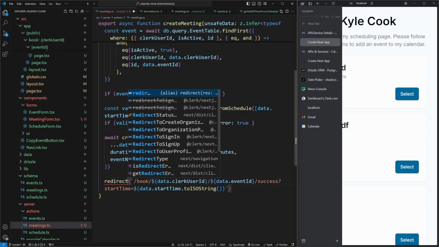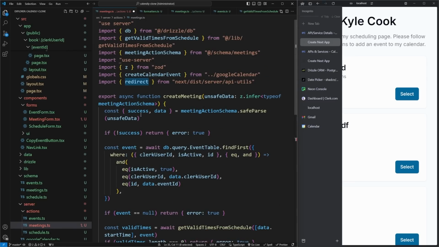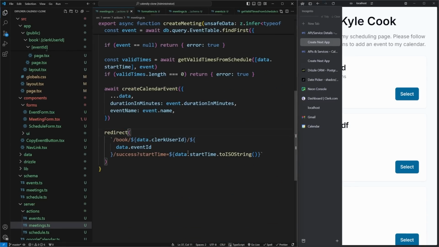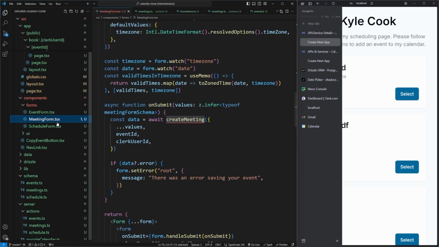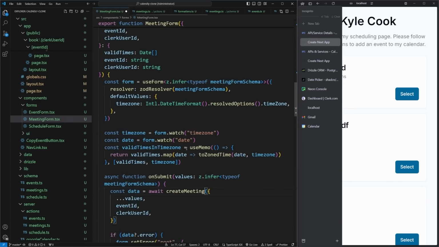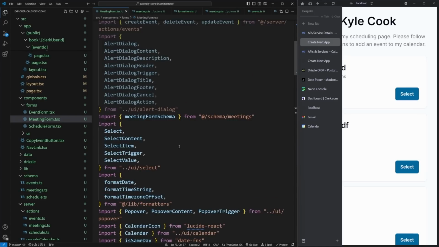Now make sure that we import the correct redirect. Looks like I got the wrong one imported again. So we'll come down here, import the correct one, there we go, and that's going to work. So now let's go to our meeting form, and let's try to create this meeting, just like that. That looks like that imported correctly. Looks like everything else in here was imported correctly.